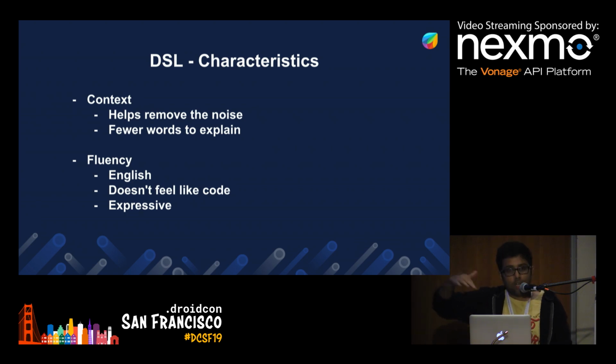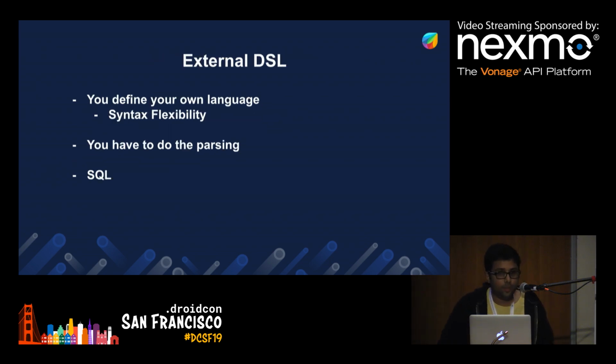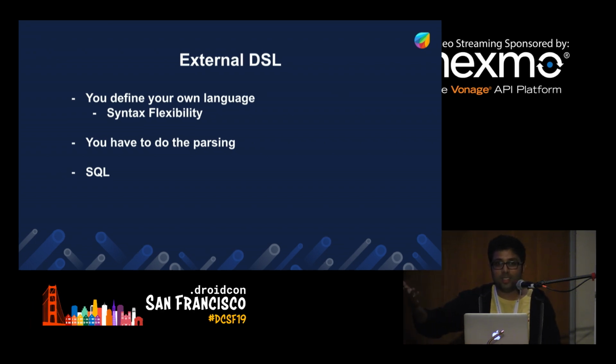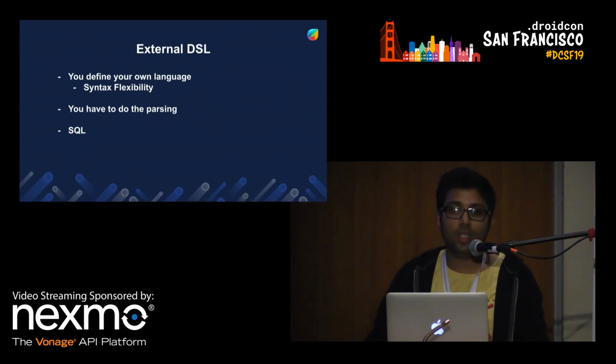And to start off with building a DSL, you try to keep in mind that you have to satisfy these two characteristics. There are two categories, quite simple: external and internal. The external is a whole new language that you create all by yourself. You're responsible for the compilation and parsing here, and you have 100% flexibility. And I realized that SQL satisfies all these criteria. That's probably one of the most expressive things that we've seen. So that is an example of an external DSL.